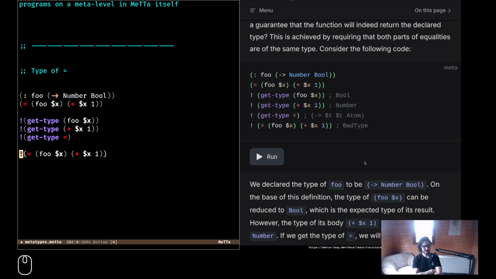So foo $x, we already saw it has the type bool. And plus x 1, that has the type number. So this would be an error, that type. Yeah, but evaluate equal, yeah, exactly. I didn't know that evaluate equal does anything useful. That is what's surprising me right now.